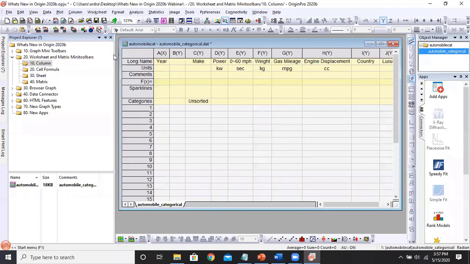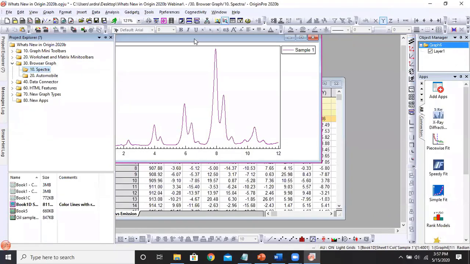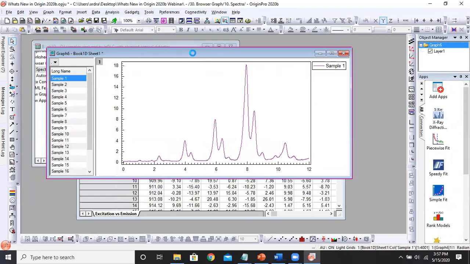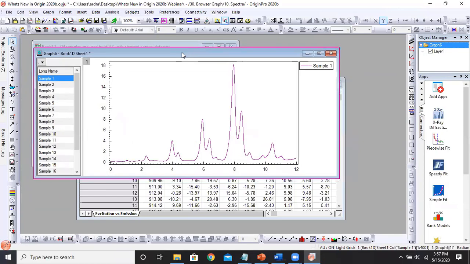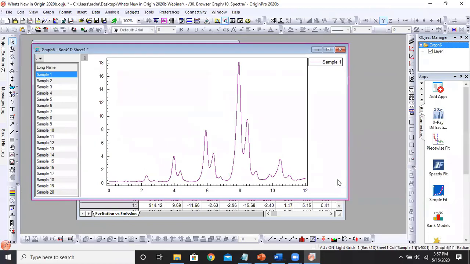I'm sorry, this is the wrong category. Let me come down here to browser graph. All right. This is a browser graph that we are looking at in front of us. Bear with me while Origin does an autosave. Essentially, a browser graph consists of a graph panel on the right and a control panel on the left. They can be resized. There's a splitter.